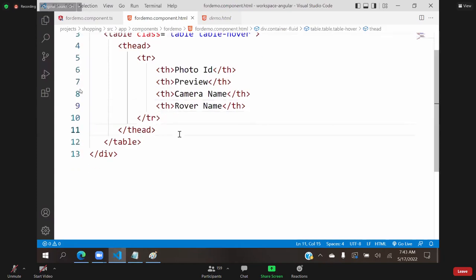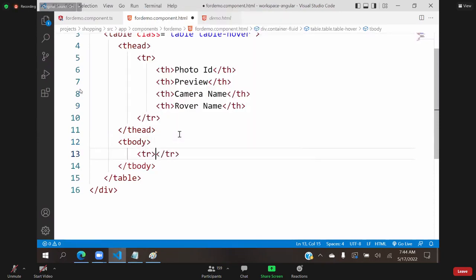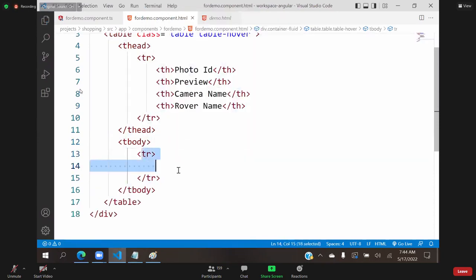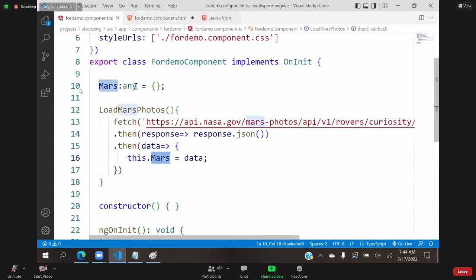I will go into the table body. In the table body, I need to generate a row. So we need to repeat this row. To repeat this row, we have to use ngFor, let item of collection. Collection is Mars, not Mars. Mars is not a collection because Mars is an object. You see, Mars is an object type. So it is not a collection.